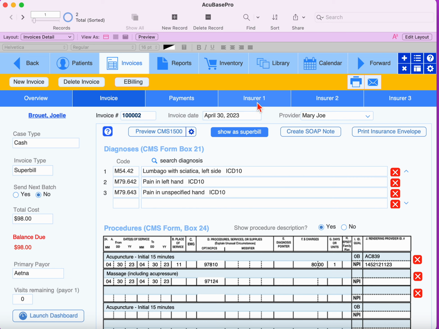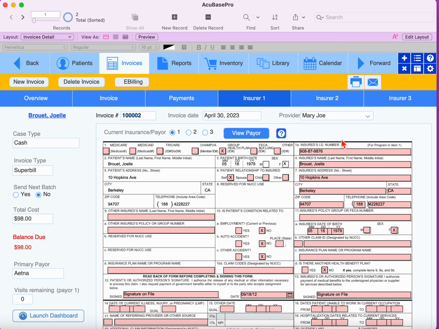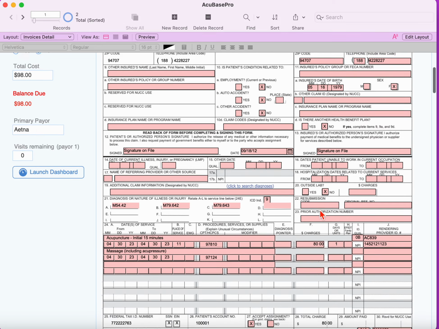If this is for Insurance Payer 1, we can click on the Insurance Payer 1 tab. And here we will have the same thing that we have when we set up the case detail of the patient. We will have the payer information here. And so if we needed to switch that, we could do that here. And then we can click on View CMS Form, and then we'll have the actual CMS form.